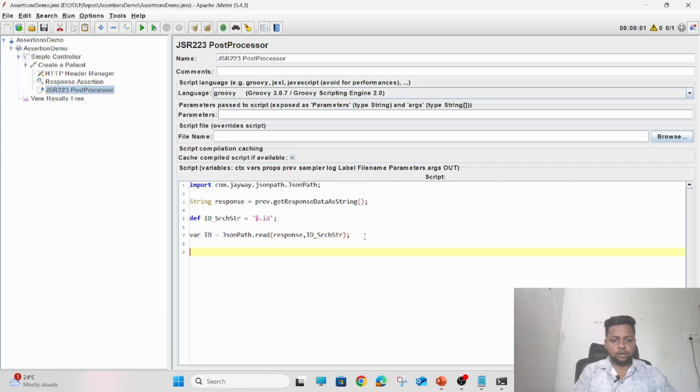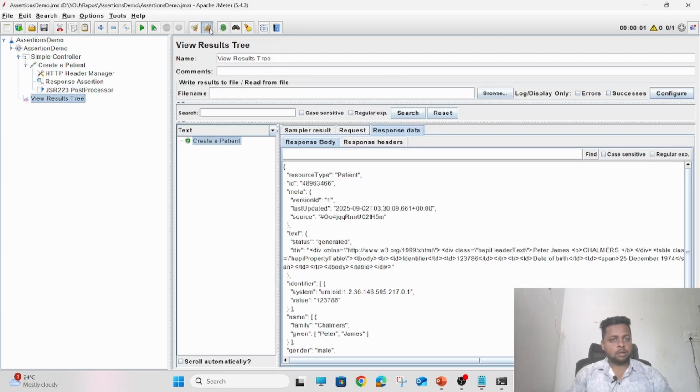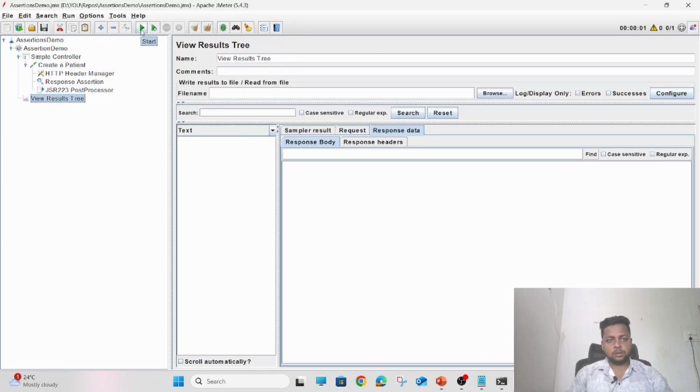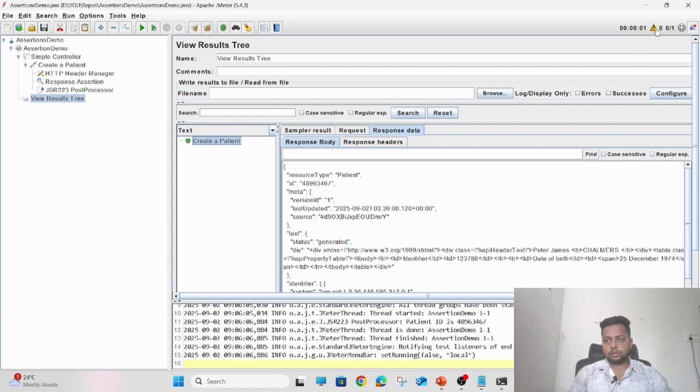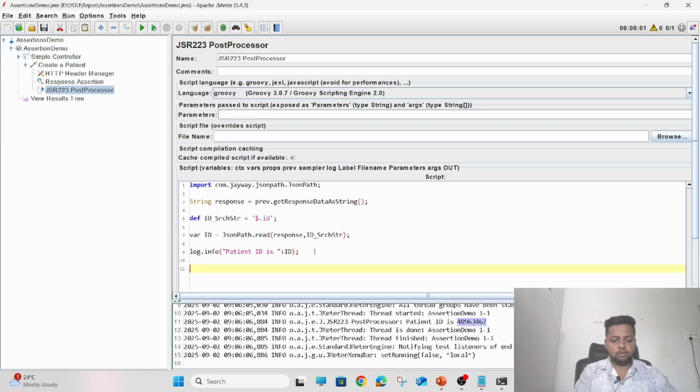In order to make sure it is printing the correct patient ID, let me write some log and check if it has fetched the correct patient ID. Print this. Let me execute the request by clearing it and see if it has printed the correct patient ID. Request got executed successfully. Let me check logs by clicking on this yellow triangle. Patient ID is fetched properly. Store this patient ID in a variable using the var.put method. I'm storing the value of ID into a variable patient ID.